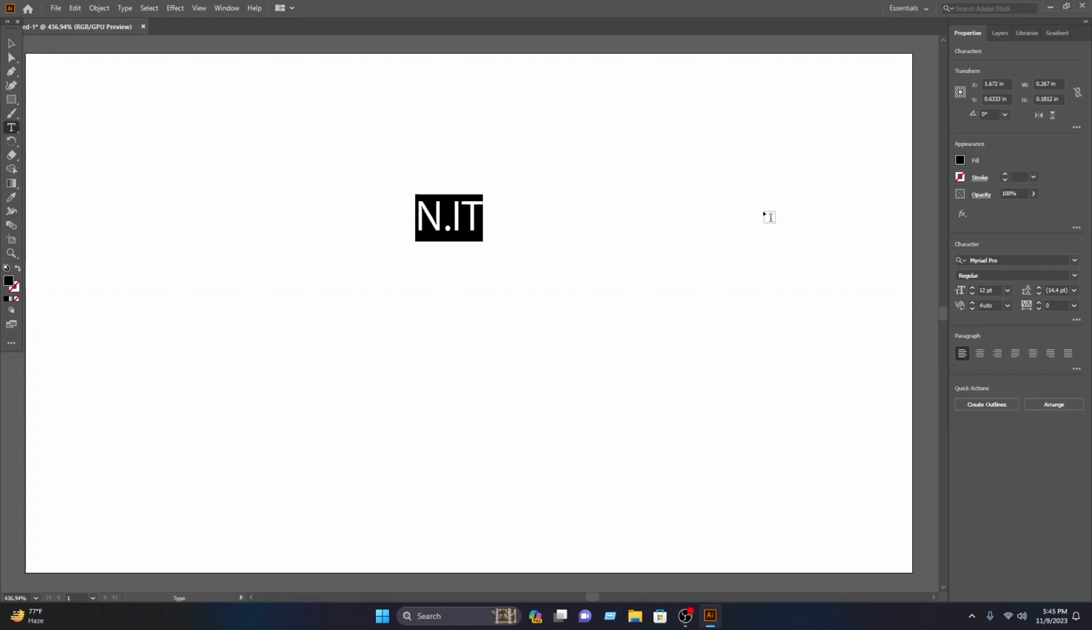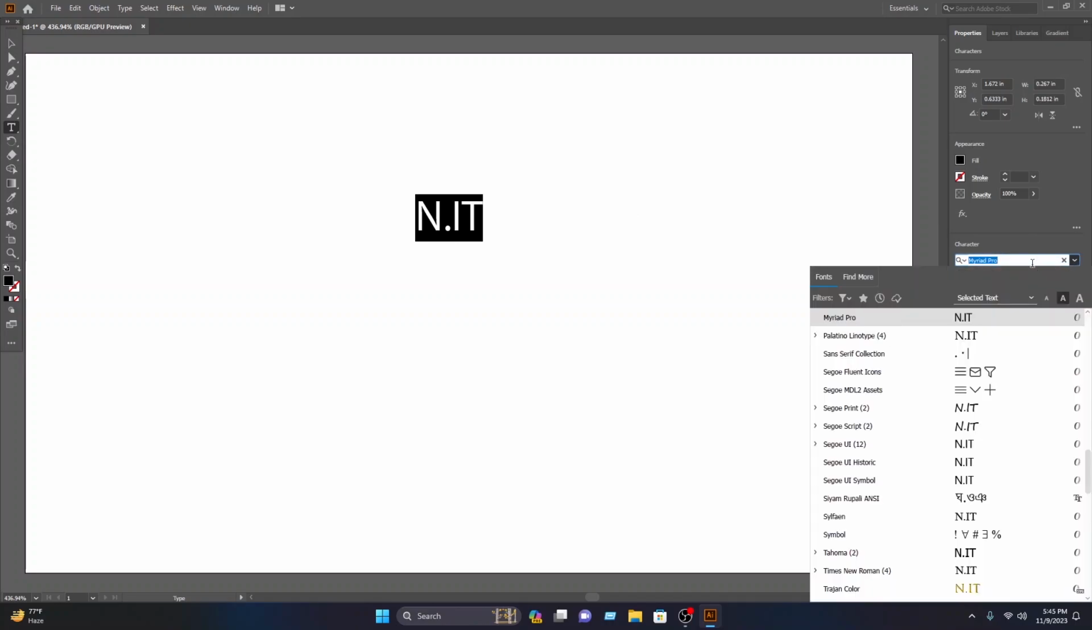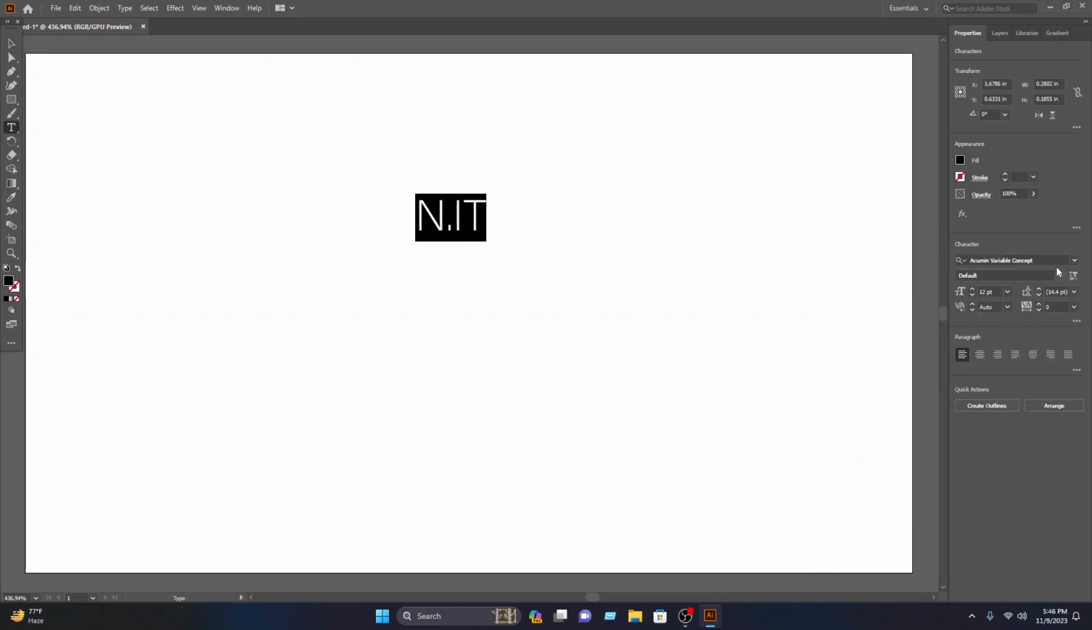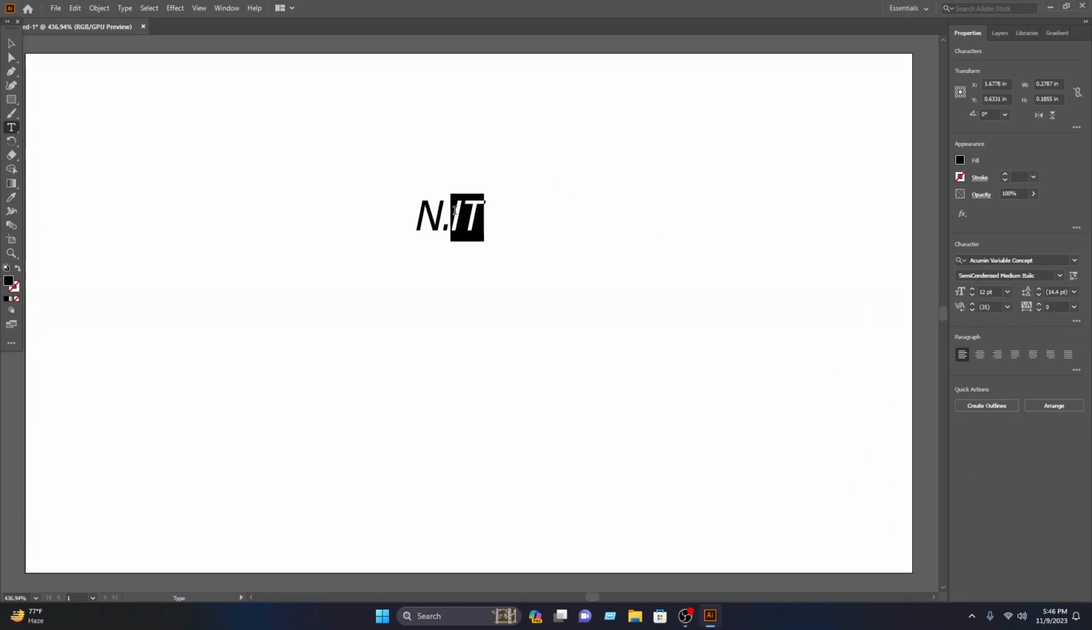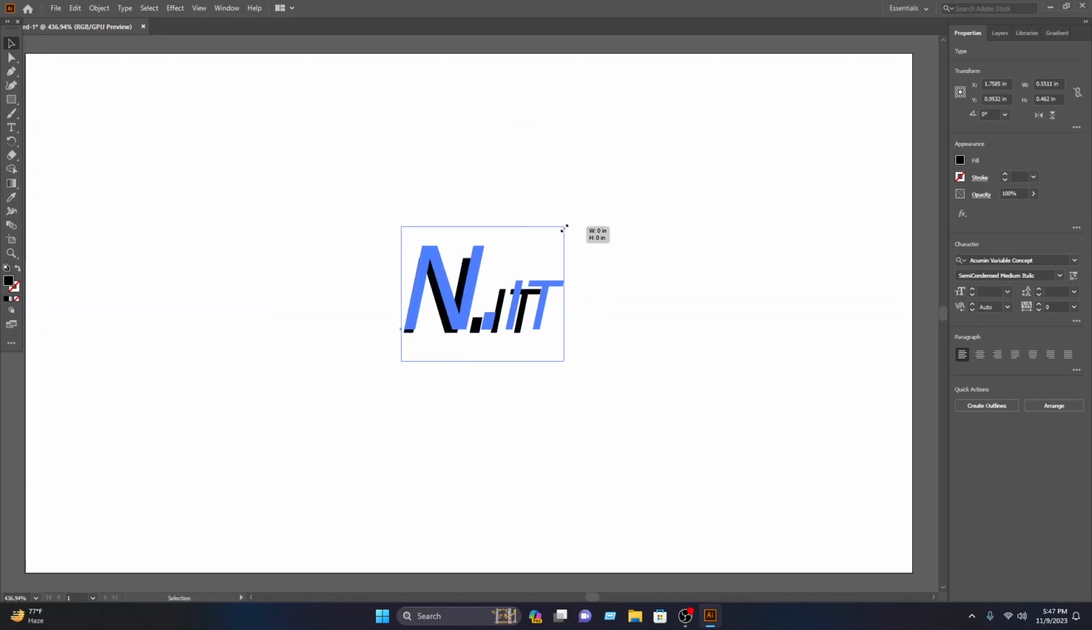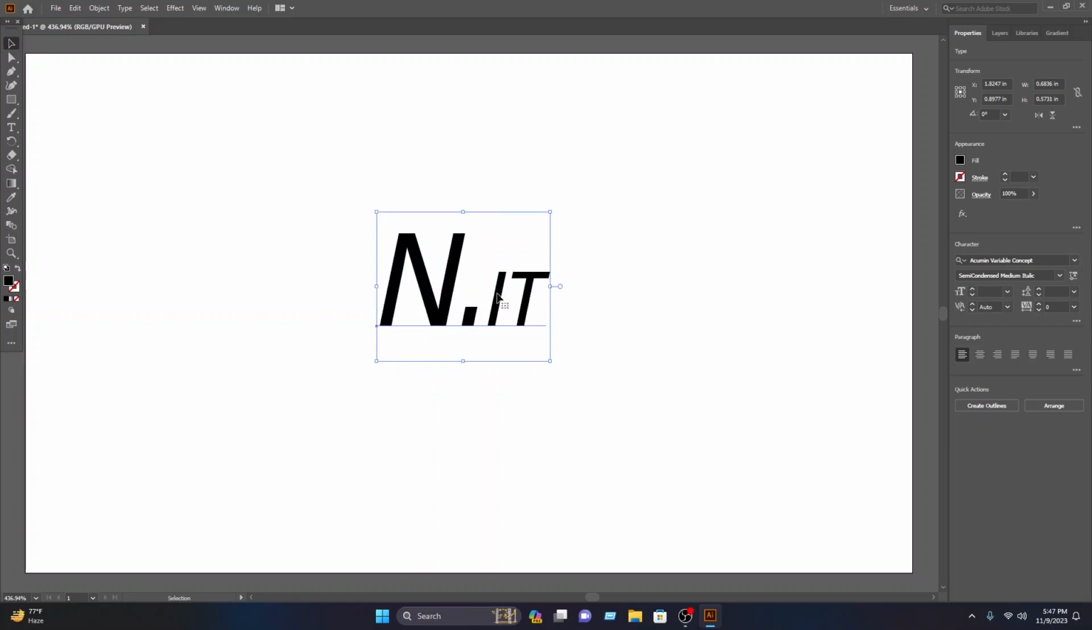After that, you have to select this text, then click on here, then select this font style, then click on here, then select this, then select this text, then decrease the size of this text. Then you have to select the move tool, then press and hold the shift key, then increase the size of this, then drag this in here. Then you have to increase the size of this again, then drag this in here.